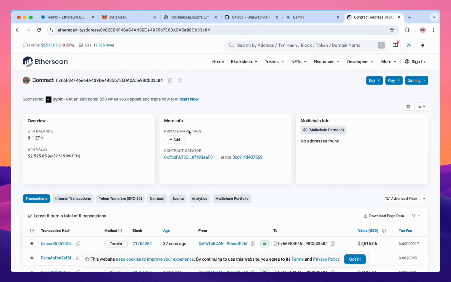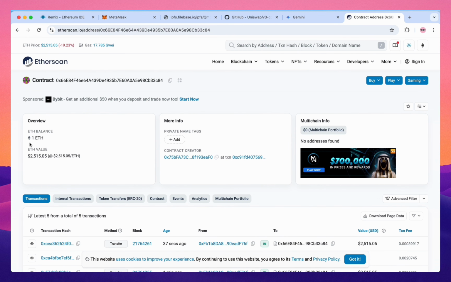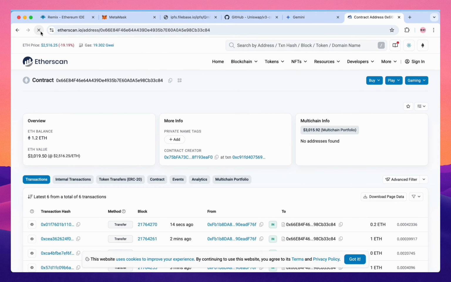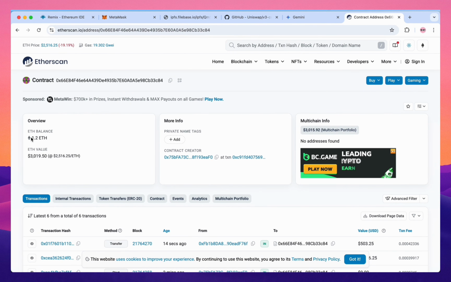Currently, I have just 1 Ethereum. I'll leave the bot to run for 6 hours, and every 2 hours, I'll come back to check the contract balance and update you guys. So now my timer just went off. I'll just refresh this, and wow, it's already at 1.2 Ethereum. This shows how powerful this trading bot can be, and I'll come back in 2 more hours.